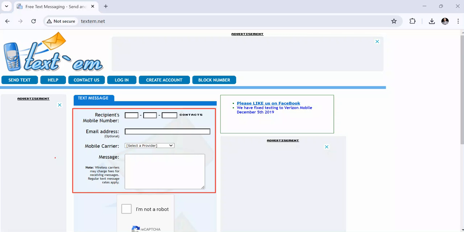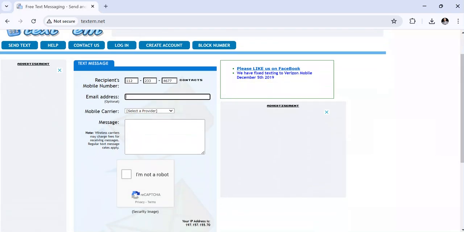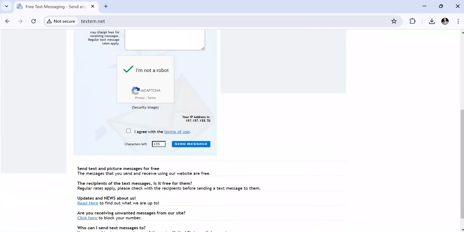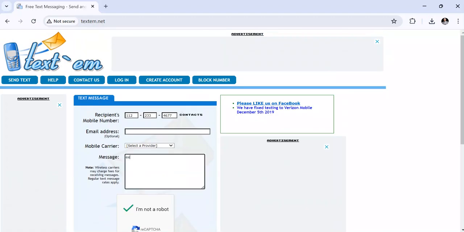After having filled in your phone number and the text message you want to send, you need to come below and verify that you're not a robot. Once you have verified, you need to agree to the process, then you send the text message. You can also choose to add an email address, but this is an optional field that you can fill. Also, you need to ensure that you choose the provider.